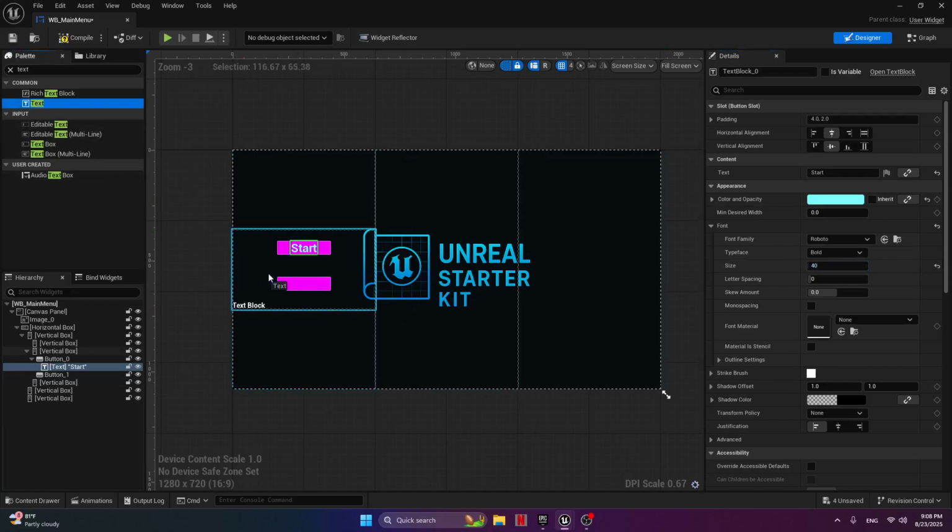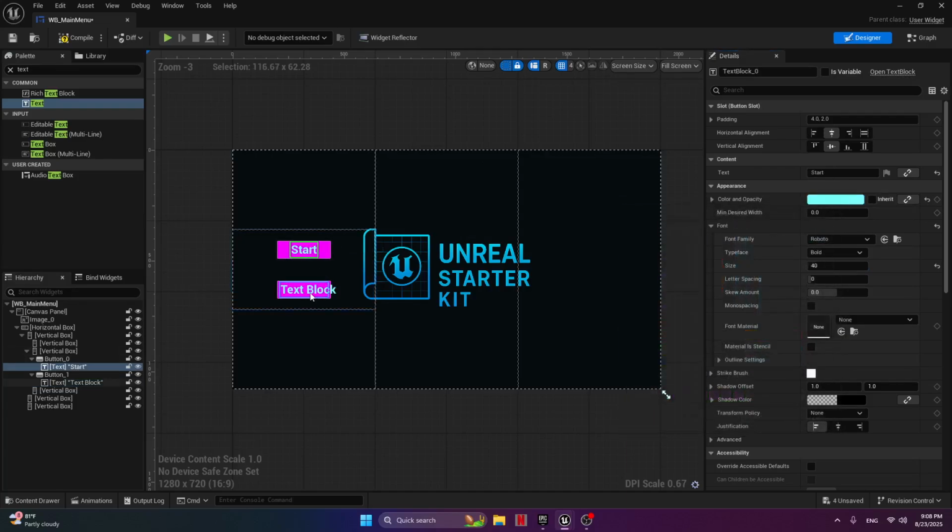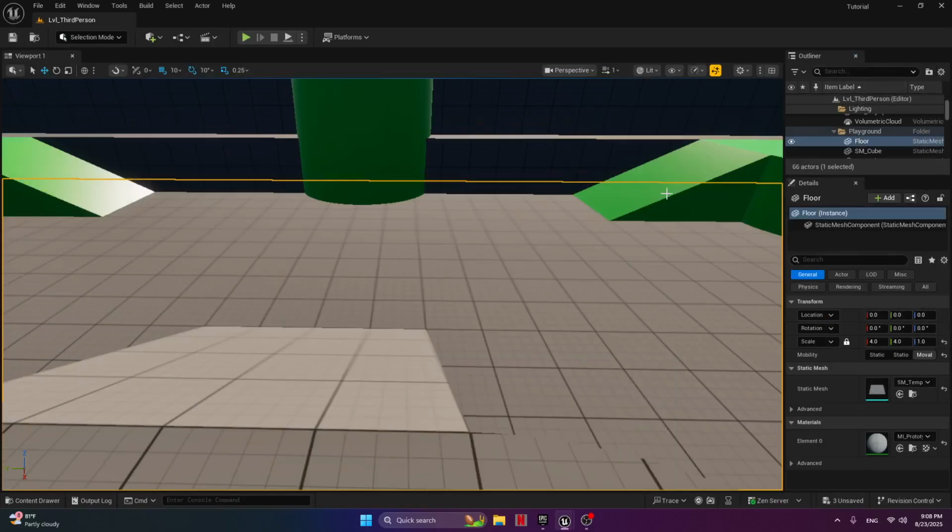Okay, let's add the next text in. 40. And this color, just choose the picker. And the text, this one will be quit. Okay, let's compile this and save it quickly.